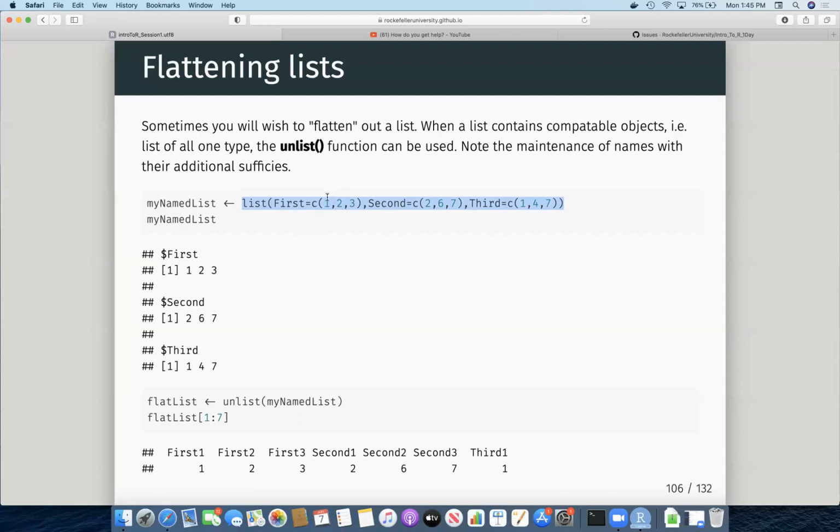action, we're going to first create a list. I'm going to create a list where every element is the same length. Okay, so here we have first, second, third, and we can have the first element 1 to 3, second is 2, 6, 7, third is 1, 4, 7.